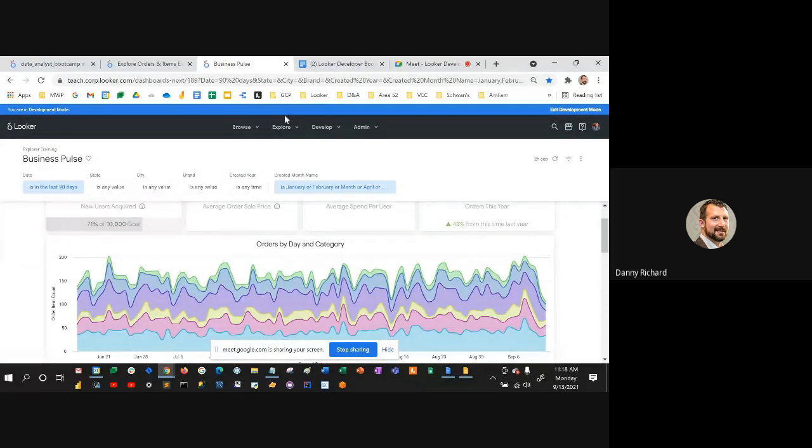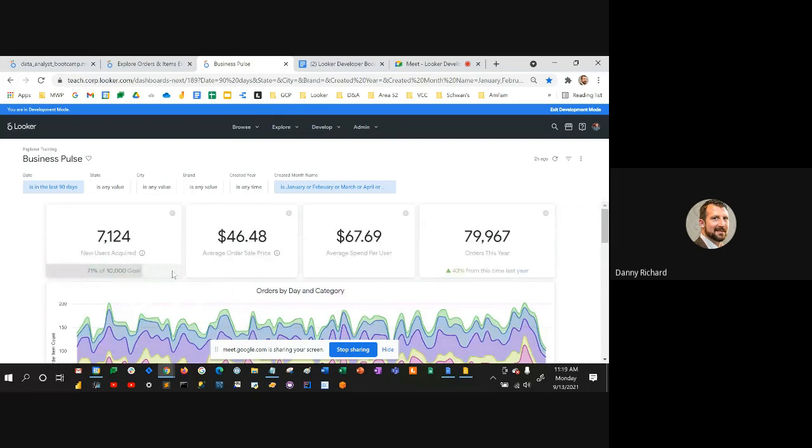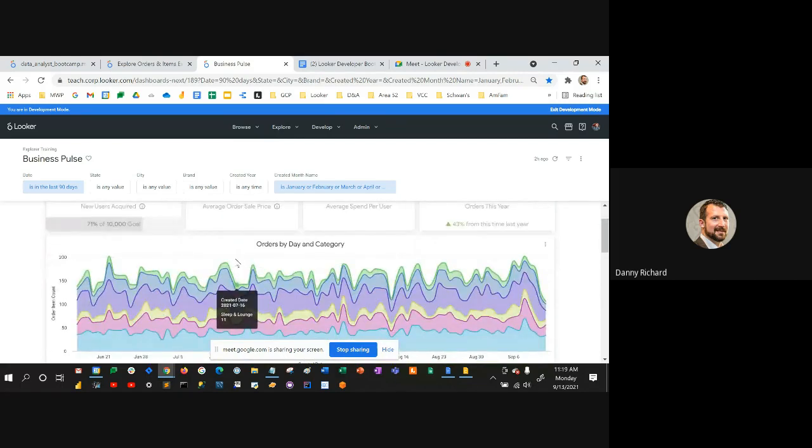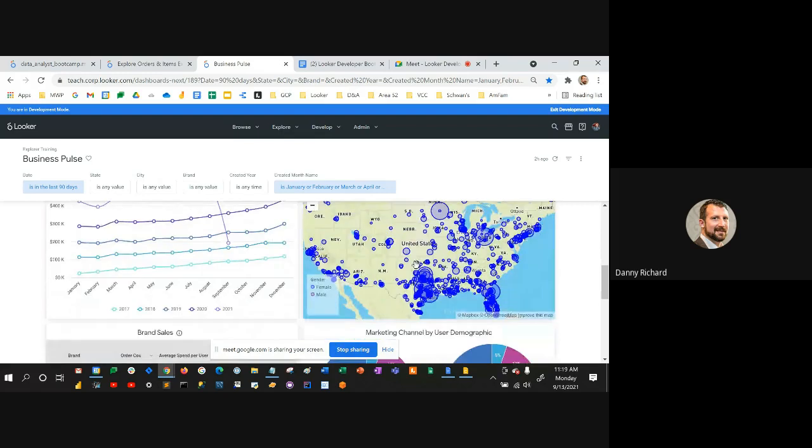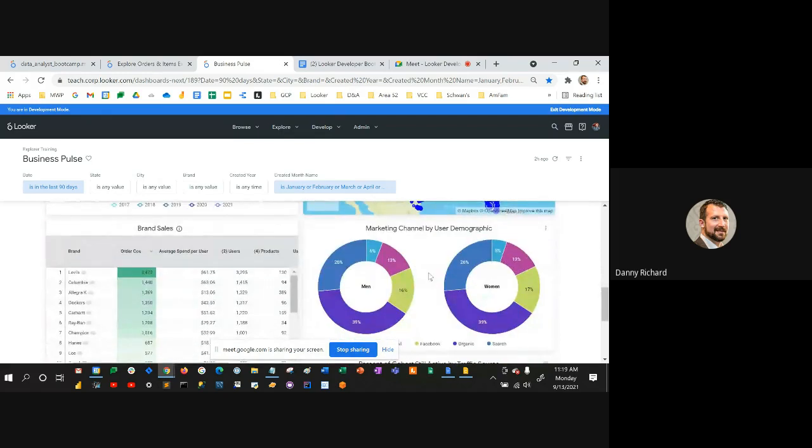So just for a rough overview of what the end state of Looker is, it's a data visualization tool. And this is an example called a business pulse dashboard. At the top, you see KPIs, new users acquired, average order sale price. And then we have some secondary KPIs underneath it. Then we have a stacked area chart, orders by day and category, total revenue by year, by location.